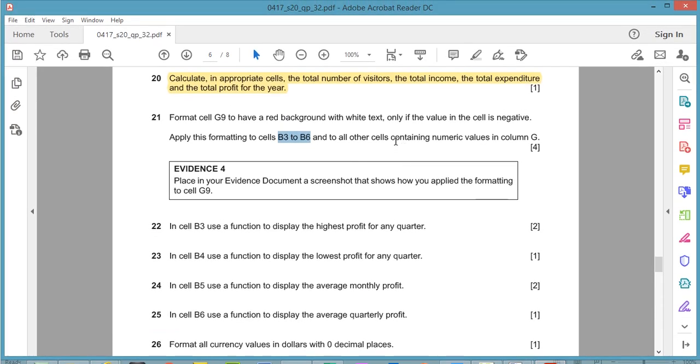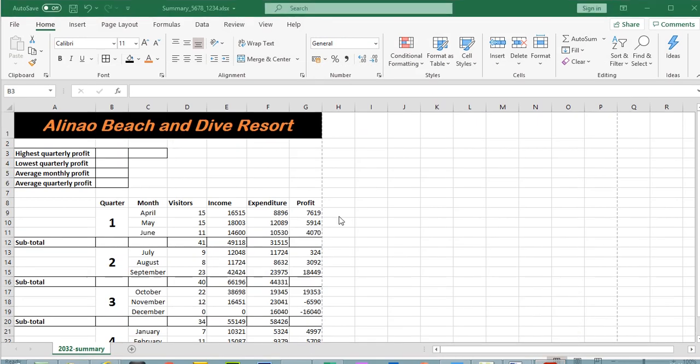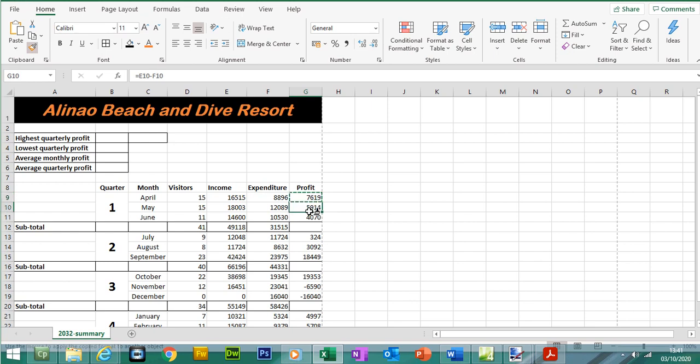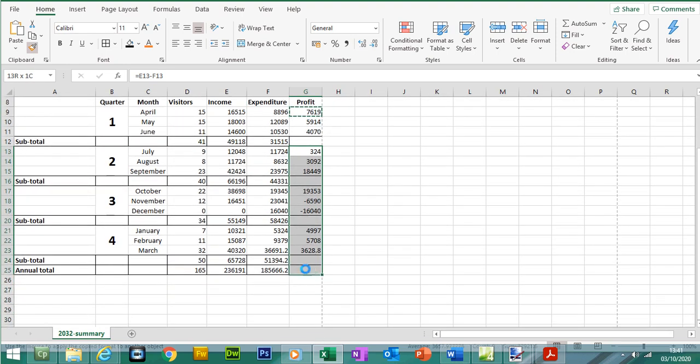And we also need to apply the conditional formatting to any other cells containing numeric values in column G. So if I click back on here again, so to these cells as well. Let me just try that again. Oh, I'm just going to go all the way down actually. Done. And you can see these cells have turned red because they have negative numbers. I'm just going to fix the borders really quickly.